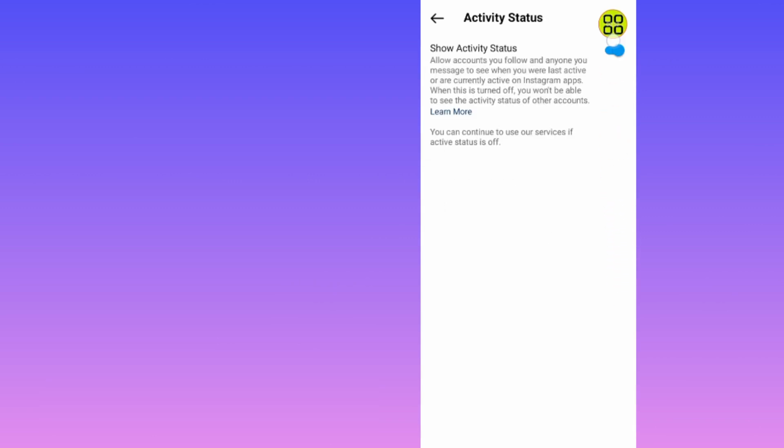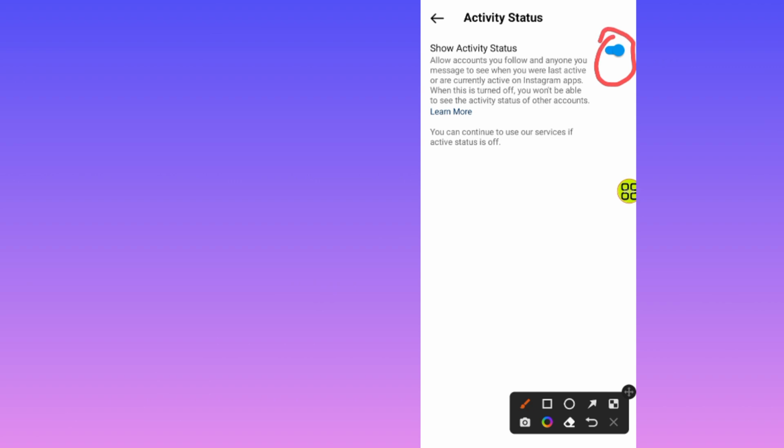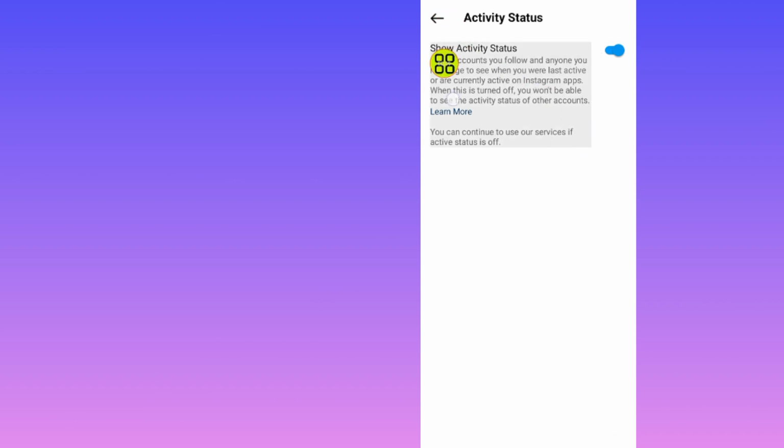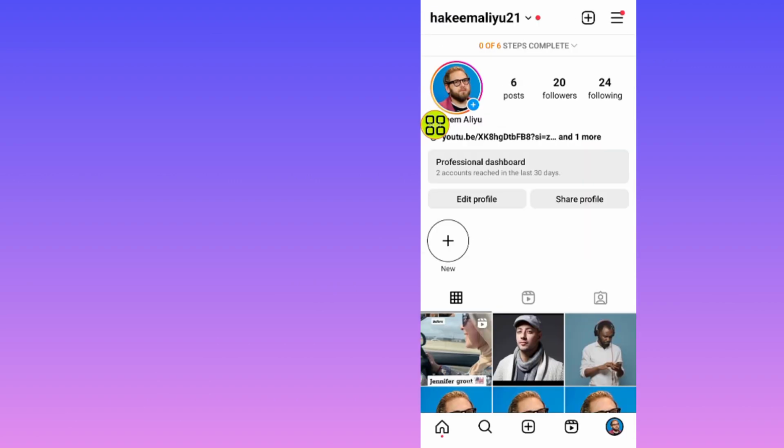So make sure you turn on this option. As you can see, make sure you turn on this option. Make sure you turn it on like this. After you turn it on like this, now tap on this back arrow, back again.